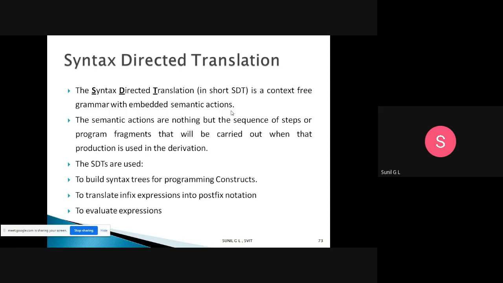Semantic actions are nothing but, in syntax-directed definitions we have derived n number of semantic rules for a given problem or a given grammar. So here the context-free grammar is embedded with semantic actions. These semantic actions are nothing but the sequence of steps or program fragments that will be carried out when the production is used in the derivation.